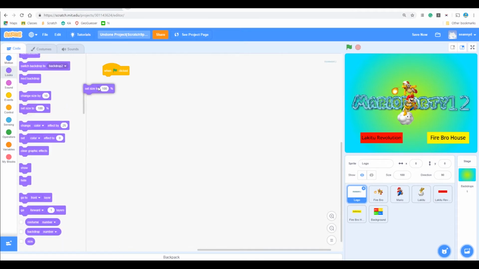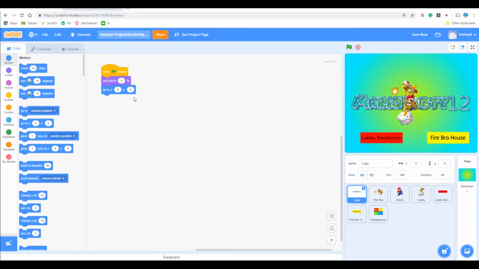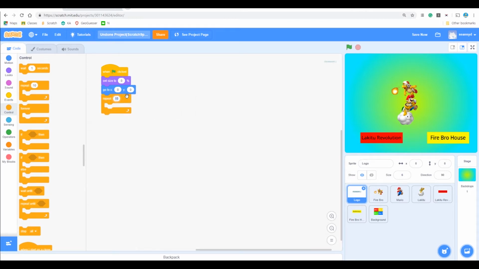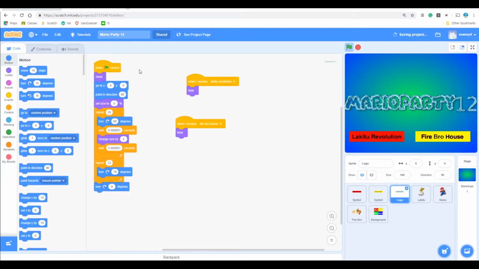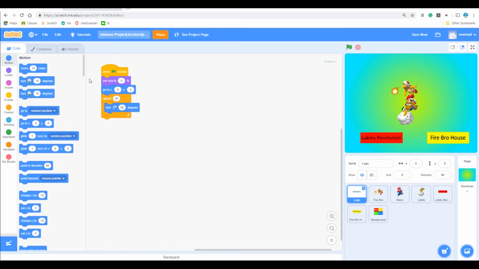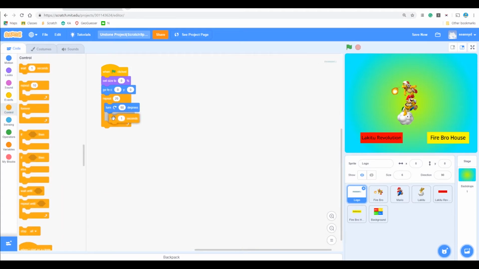Set size to 0%. Go to x0, y0, the coordinates. And now we also want, so we can't see them now, to repeat this 20 times, to turn 60 degrees. Wait, how many zeros are there? 5 zeros after 0 point. Sorry. 0.00001. I'll just duplicate this so I don't have to do the wait block again.